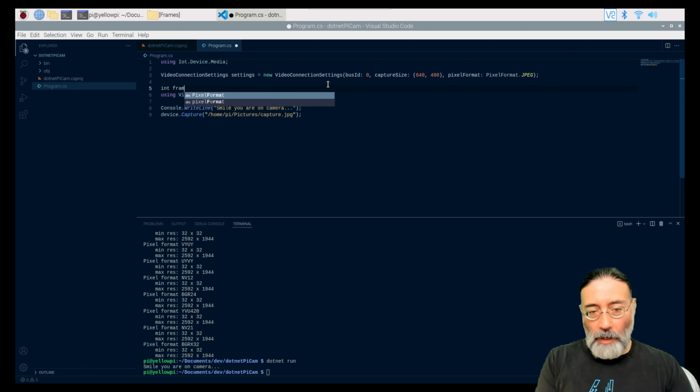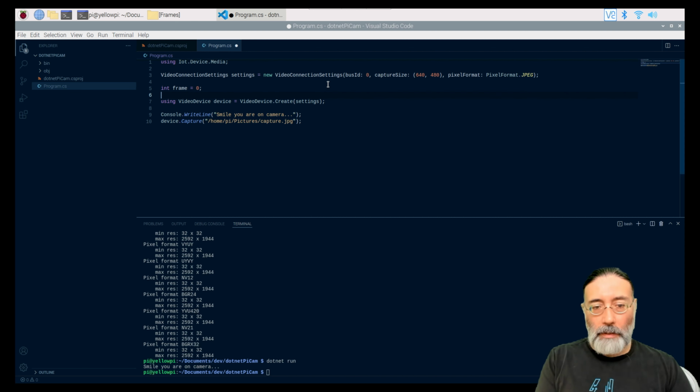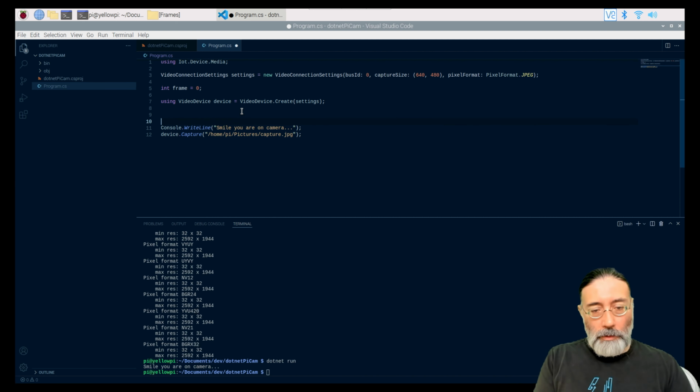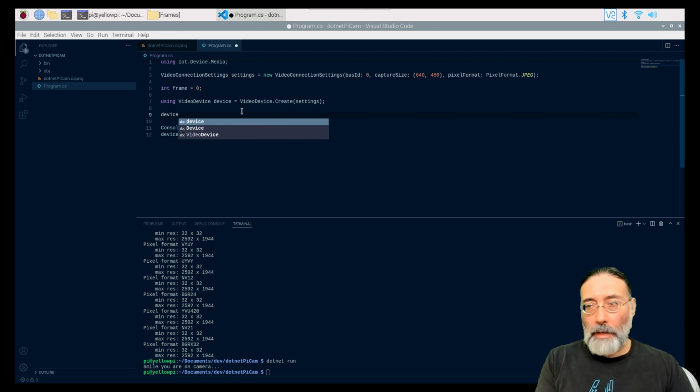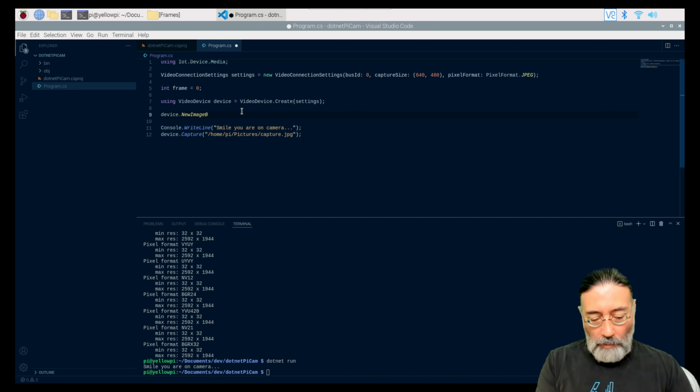Now if we're going to capture frames that we're catching from the camera, we should probably track how many frames. So let's create a local variable called frame, which captures the number of frames we've got. And then we're creating the video device. That's all good. What we want to do now is set up an event handler, so this device can tell us whenever a new image is available on the camera, and that's called new image buffer ready.